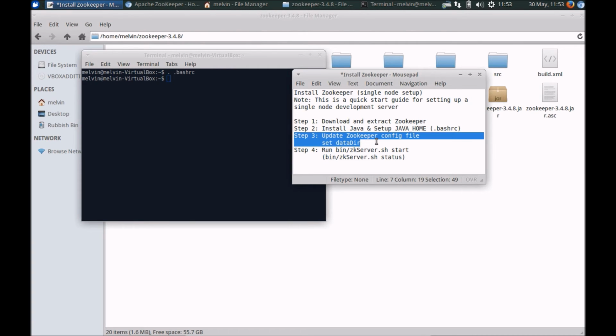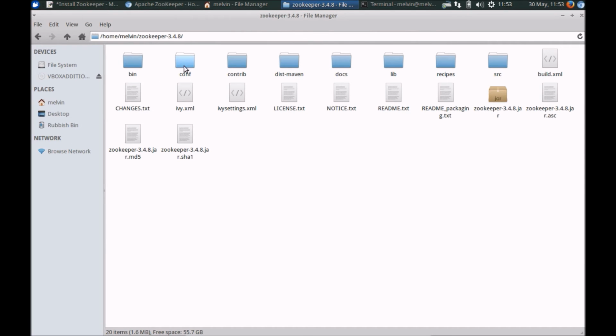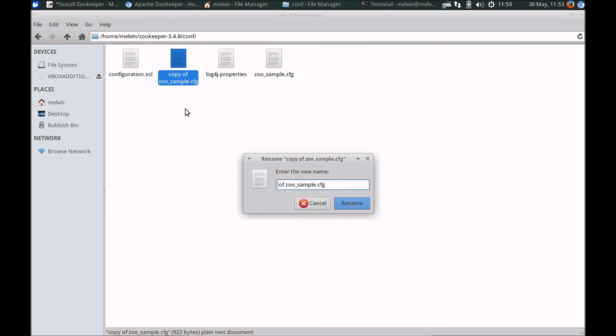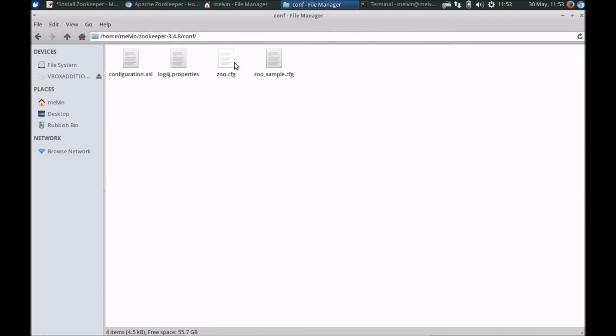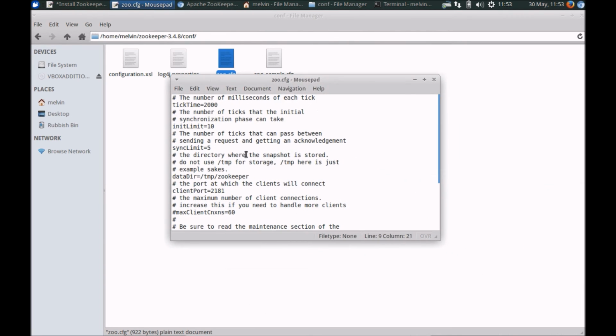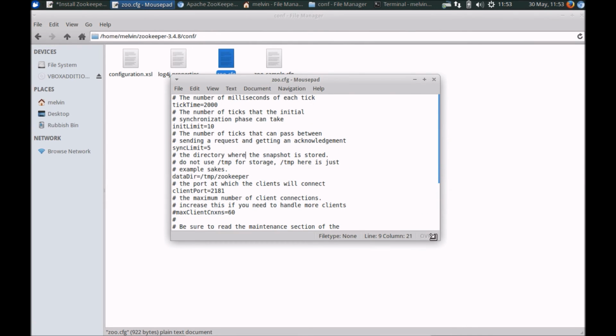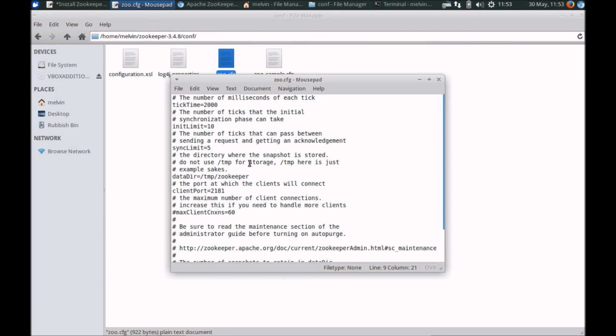Now, the main step here is to update the Zookeeper configuration file. Go back to the folder where you have extracted Zookeeper, and under the conf folder, you'll notice that by default it creates a file called zoo_sample. Best practice, just keep a copy of that. Don't edit the file directly, and let's rename that to zoo.cfg. So let's open the file. There's quite a lot of configuration already set up. And again, in this video I'm only covering setting up a single node, so we don't have to change many of the parameters.